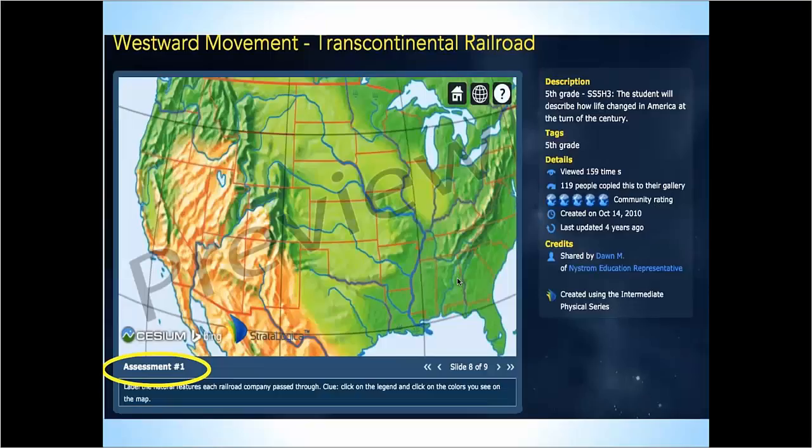This presentation was created for the purpose of an assessment. So this particular slide shows you the teacher's directions down here at the bottom for assessment. Label the natural features each railroad company passed through. Clue: click on the legend and click on the colors you see on the map. This shows you how you can use presentations in a variety of ways to meet the needs of your students.